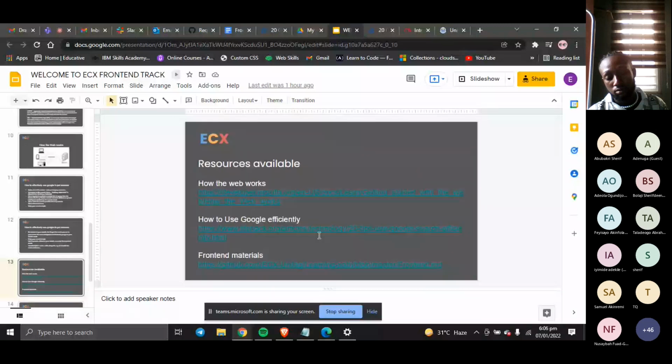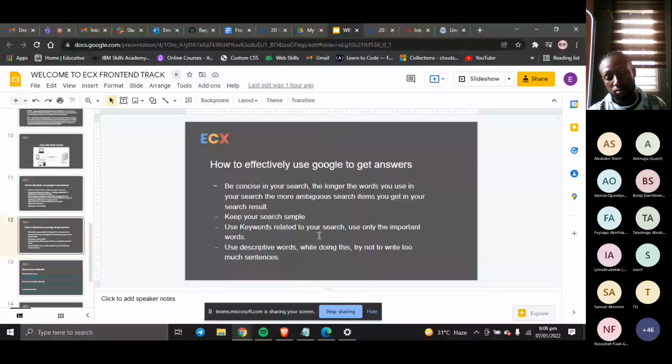Also, be concise in your search. When you're searching about a topic, don't just write everything about the topic. If you don't understand it, try to write it out, then break it into different phrases to make your search more concise. Concise in the sense that it's only the most important words you use, the keywords.